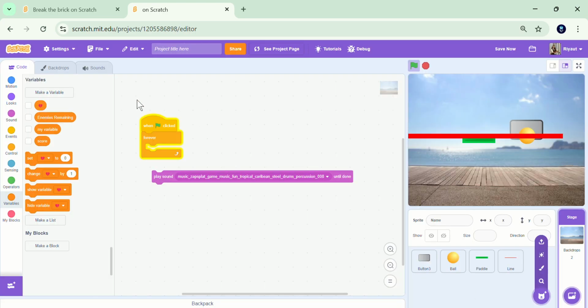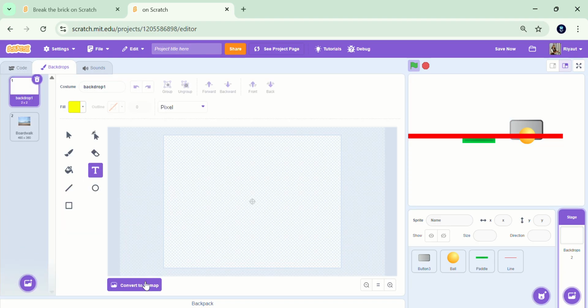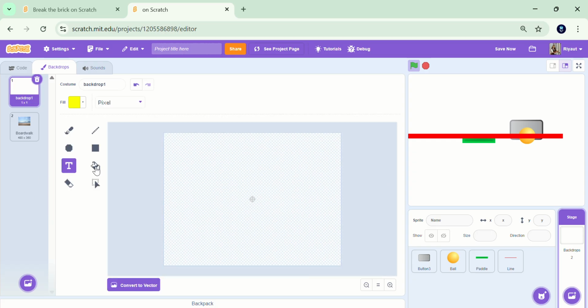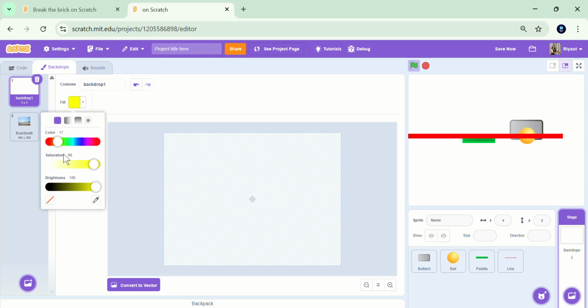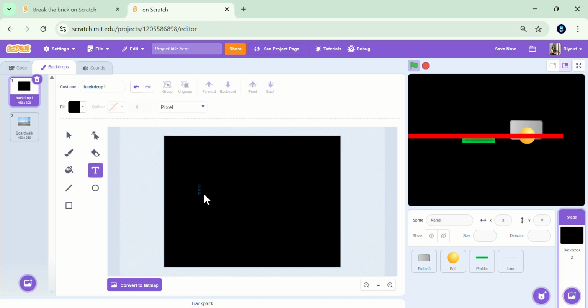Then I want to design the game over and you win backdrops. So going to the backdrop section, taking the brush tool. Here I want to fill the black color to set the game over. So I am choosing, I converted to bitmap. Then I want to take this fill bucket tool, then change the color to black. I'm filling it over here. You can see it is filled with black color. Then again I'm converting back to vector, taking the text tool and typing game.